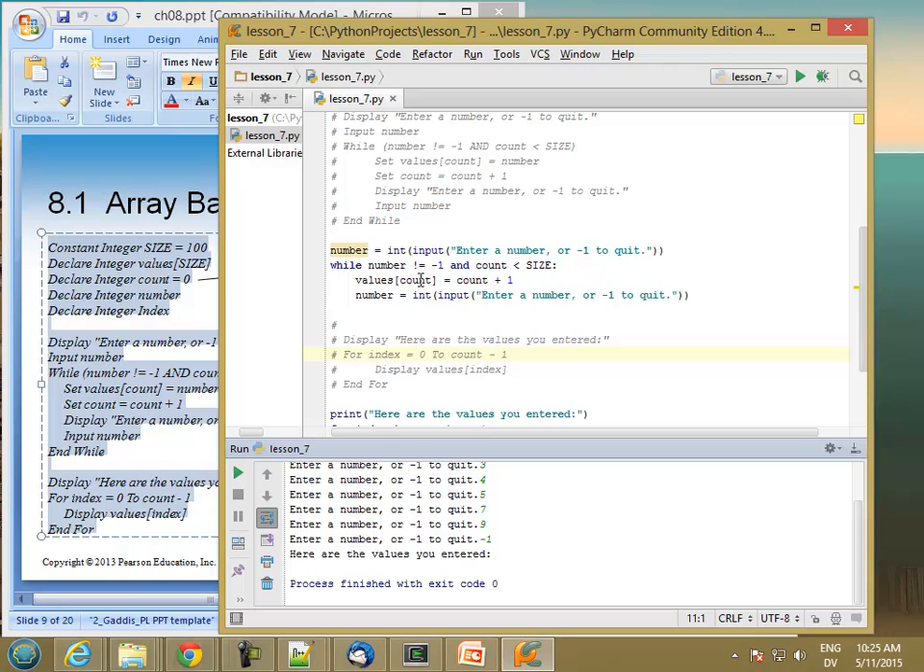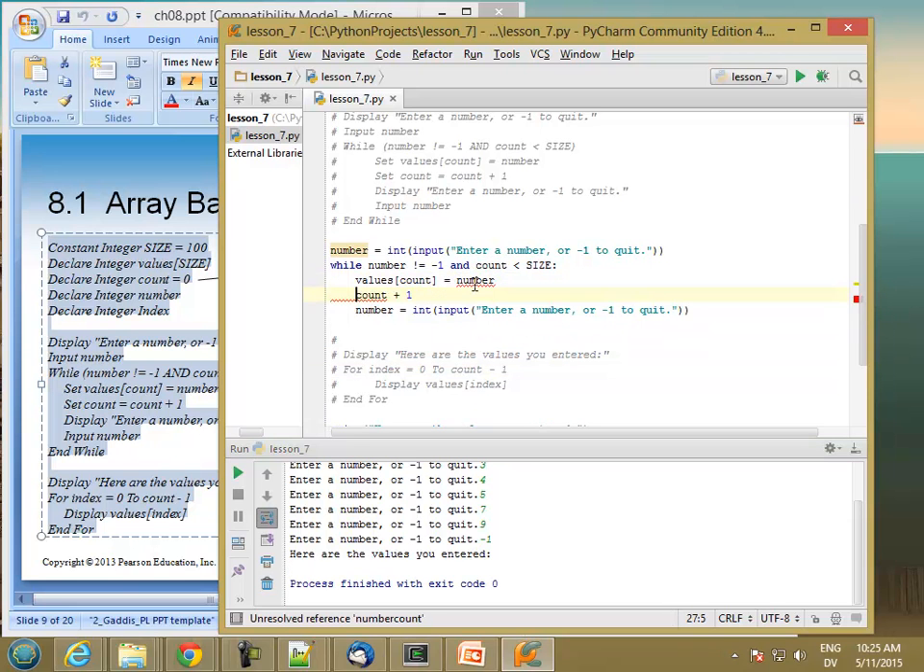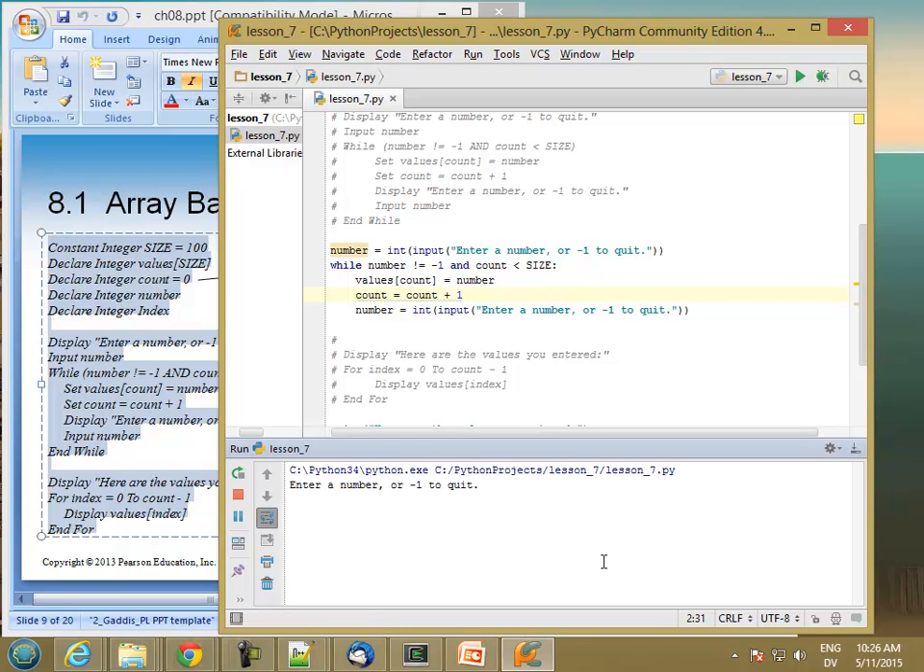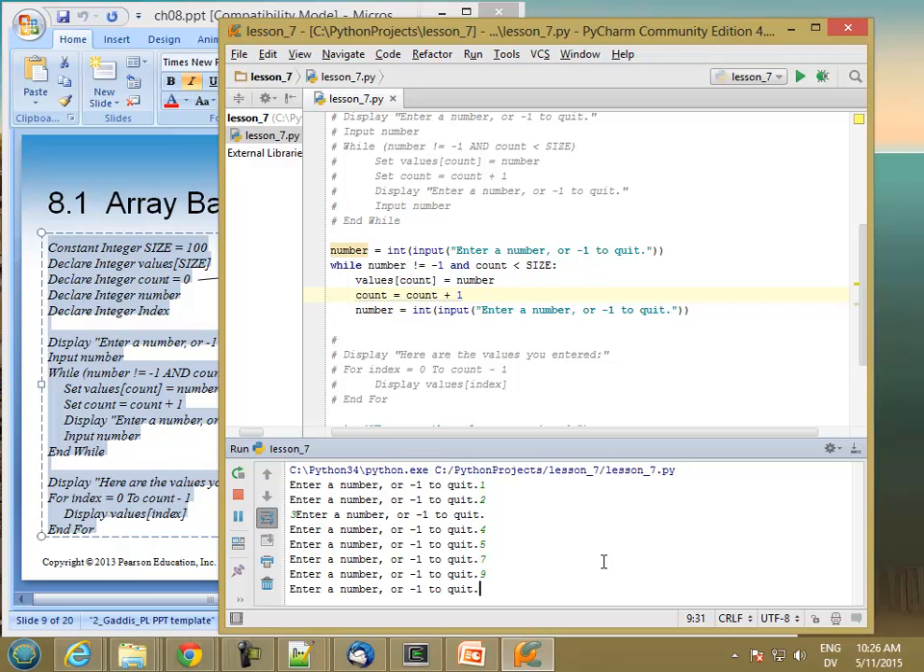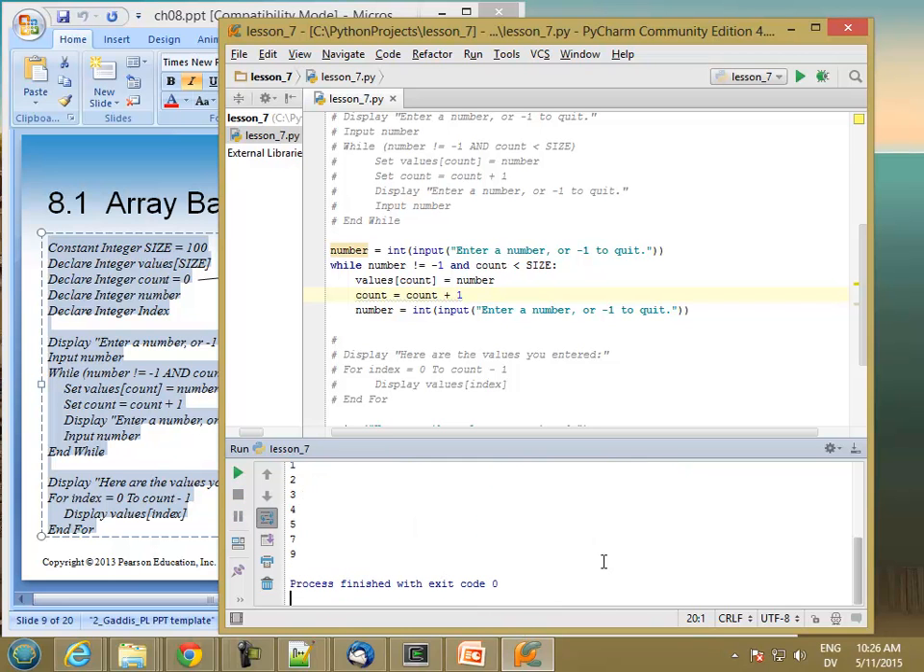And then this is wrong too. This was my mistake. So I got these two lines combined. So values sub count is equal to number and count equal count plus 1. So there we go. 1, 2, 3, 4, 5, 7, 9. And then minus 1 to quit. And then we get our numbers back. 1, 2, 3, 4, 5, 7, 9.